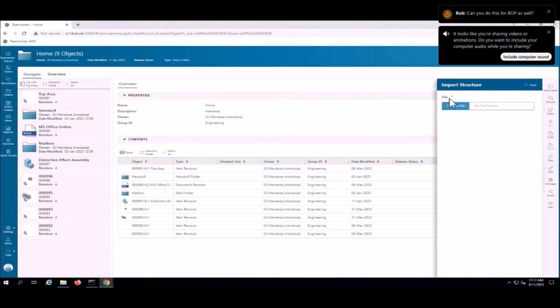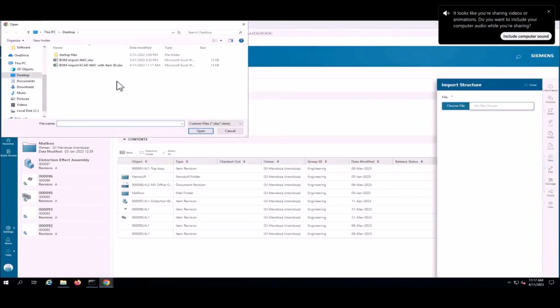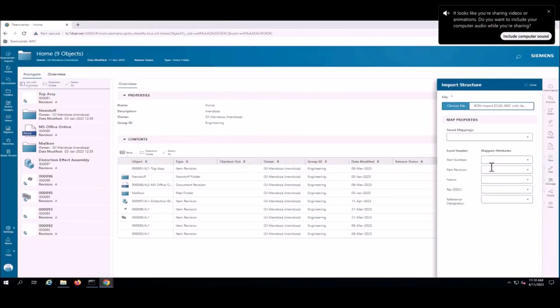I'm going to import a structure, choose that assembly, this template that I'm going to open it with. And then I'm going to go ahead and walk through that exercise.